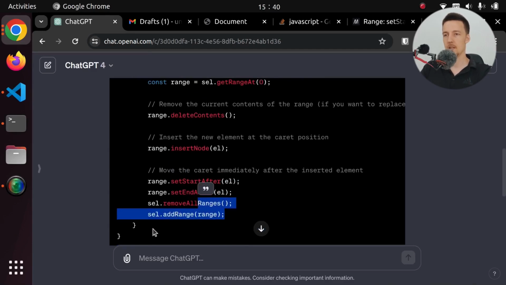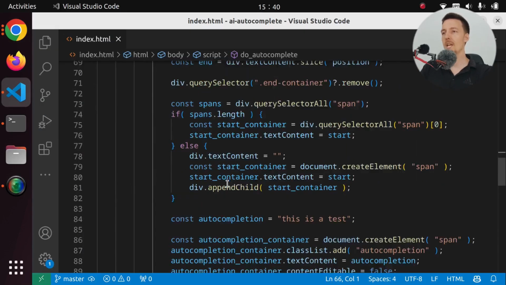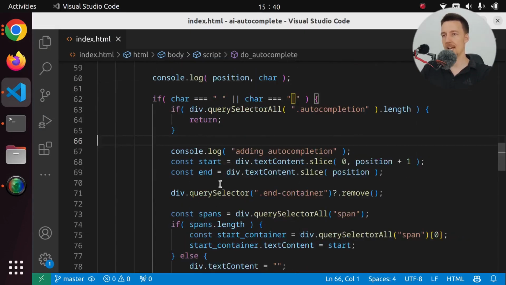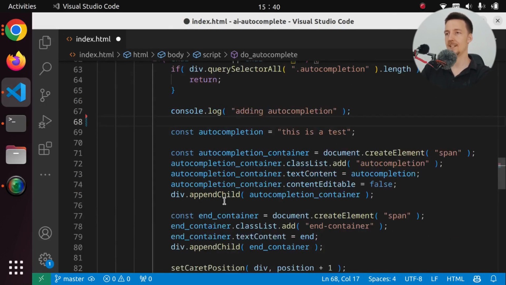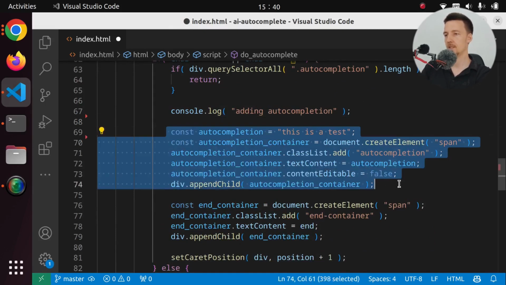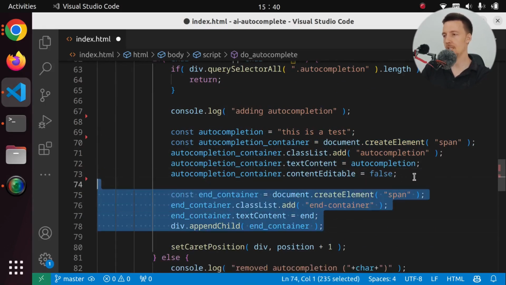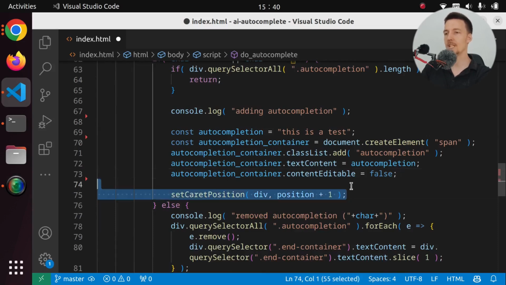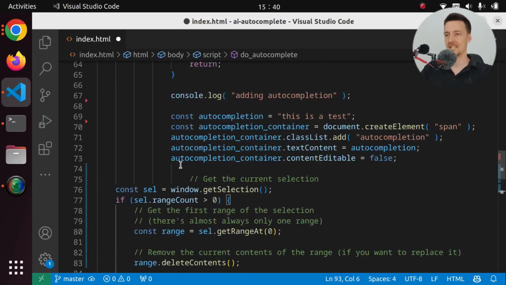Let's copy everything under this if statement. And we do not have to create these start and end divs. That is what screws everything up. So we only create this autocompletion element. And we don't append it to the div, and we don't need the end container, and we don't need to set the caret position. We are just going to do this.